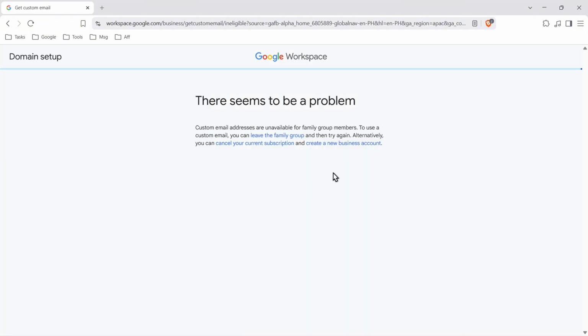So I can't do it because I'm currently a family member on a family group. If the case is the same for you, you could go ahead and leave the family group or create a new business account. So in the next page, you'll be able to see a registration page.